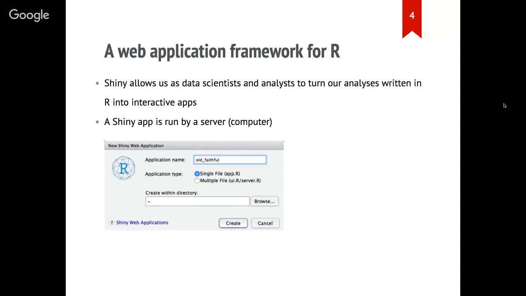So a Shiny app is served. It is run by a computer. So it's run by some kind of computer that you can think of as a server. So we have to have some computer somewhere that is going to be running the app. And then it is presented to a user who is going to be the one interacting with the app. So let's make one right now.